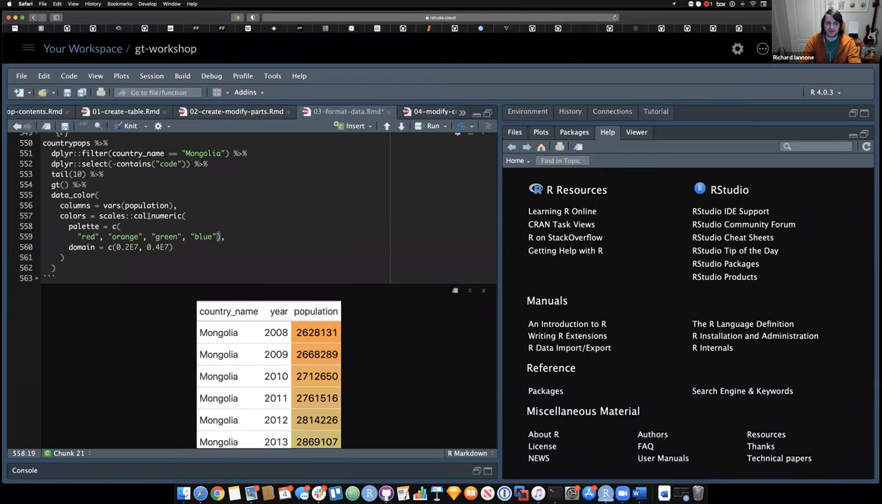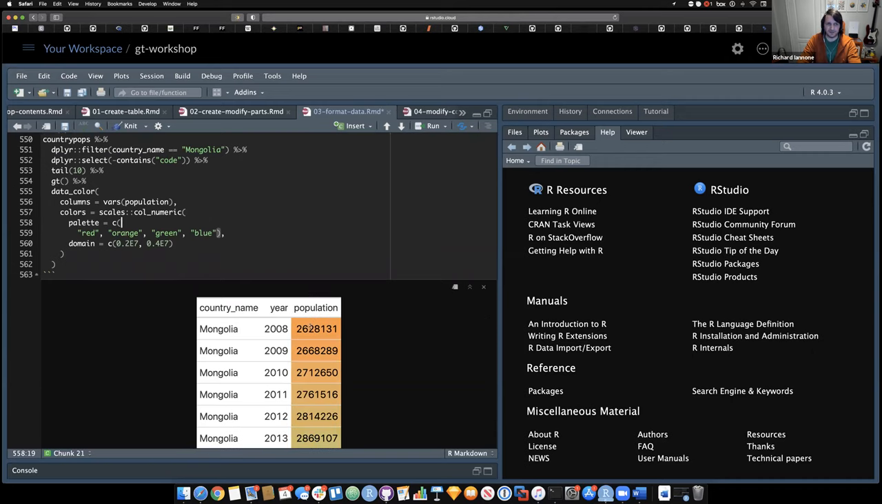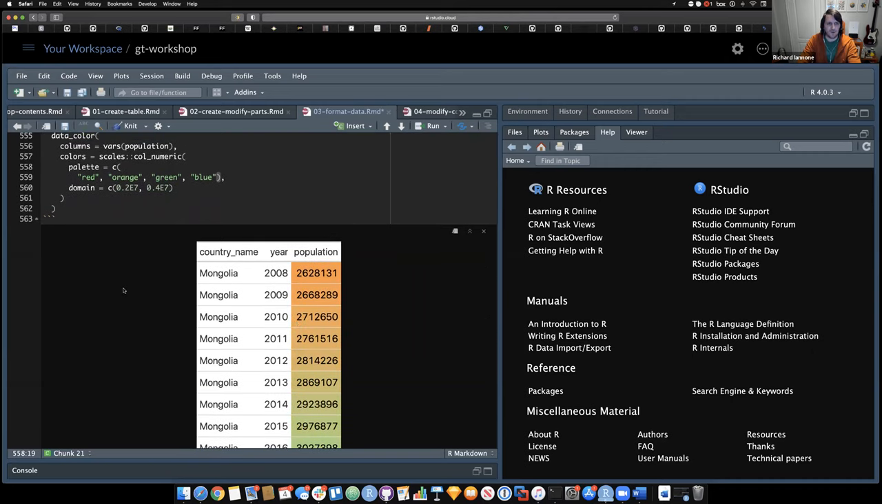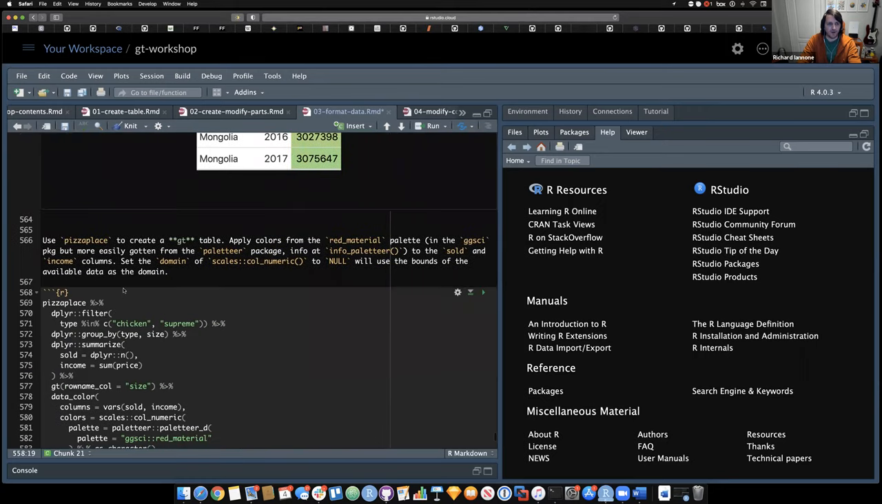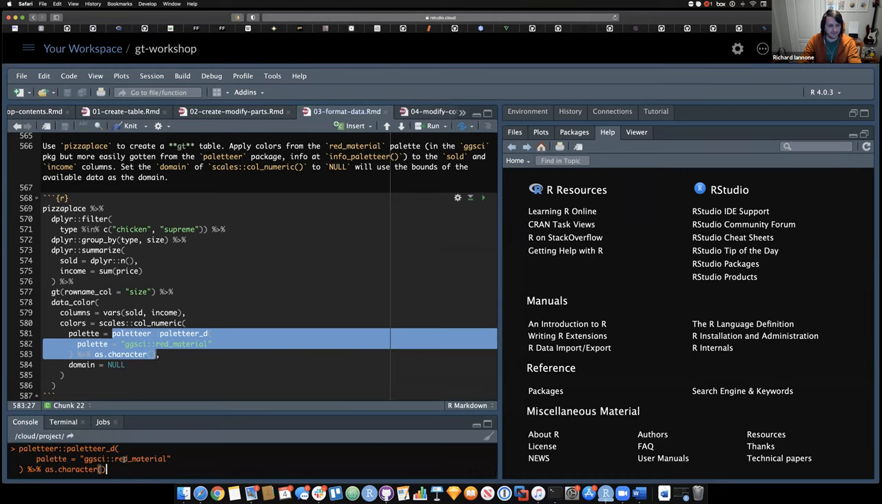So other functions we can use are call factor, call bin, things like that. And they'll have a different coloring because they treat the values differently. So that's that. You can do fancier things with the palette. You can take a palette from a popular package, Palettier. Let me just show you what that does right here. Just steal the console for a second.